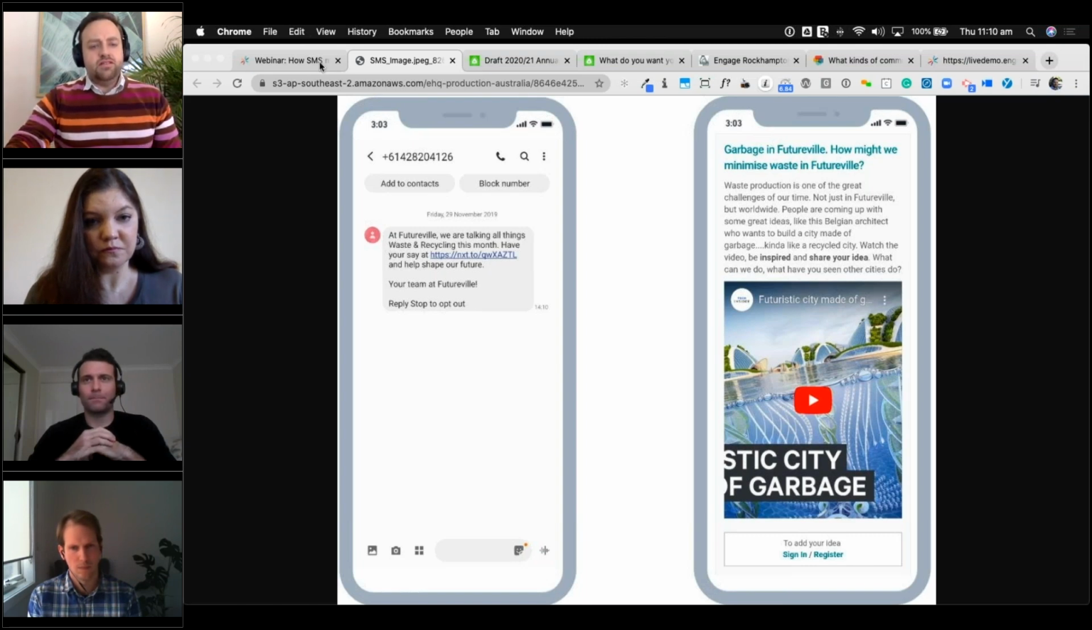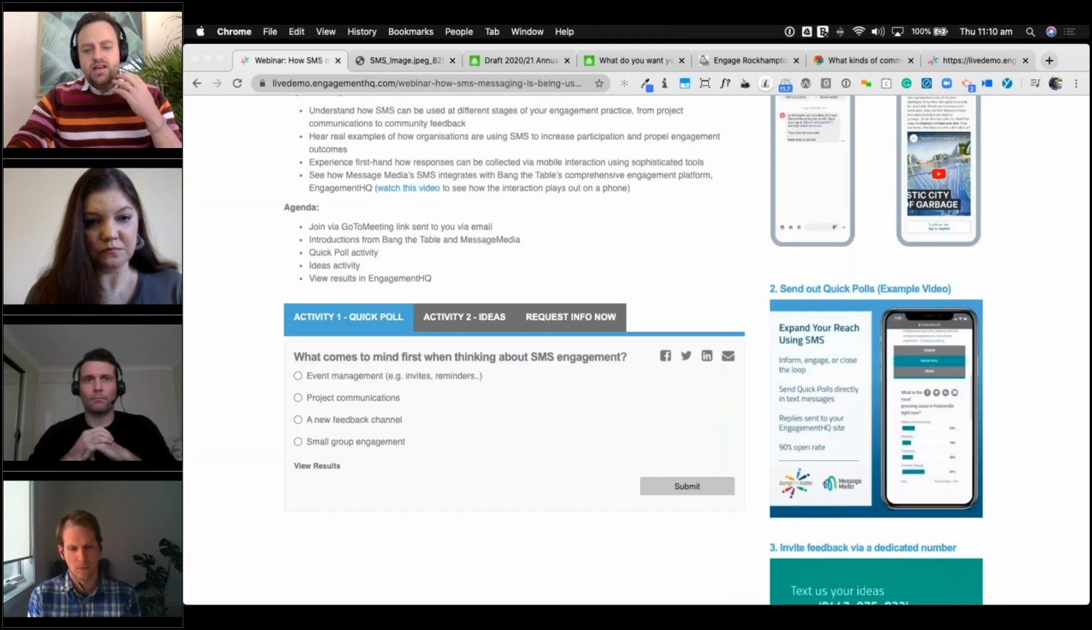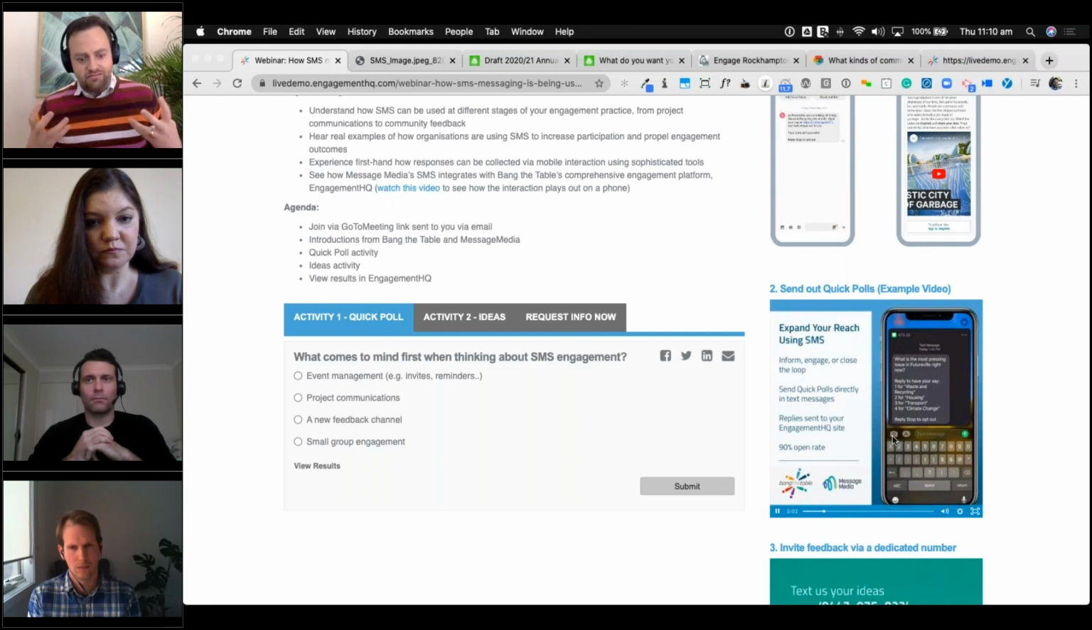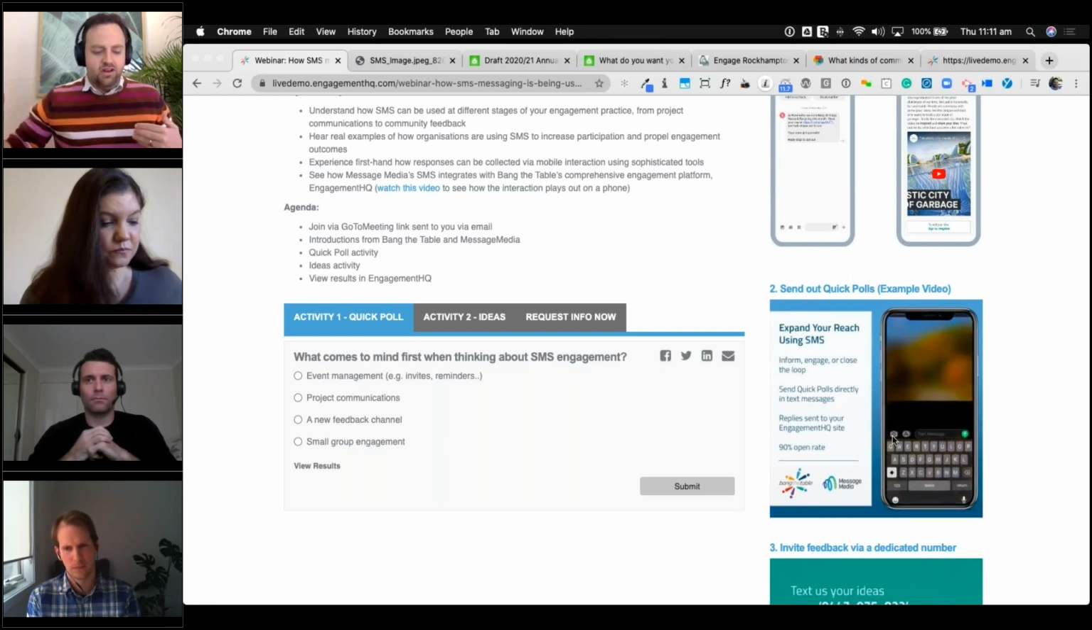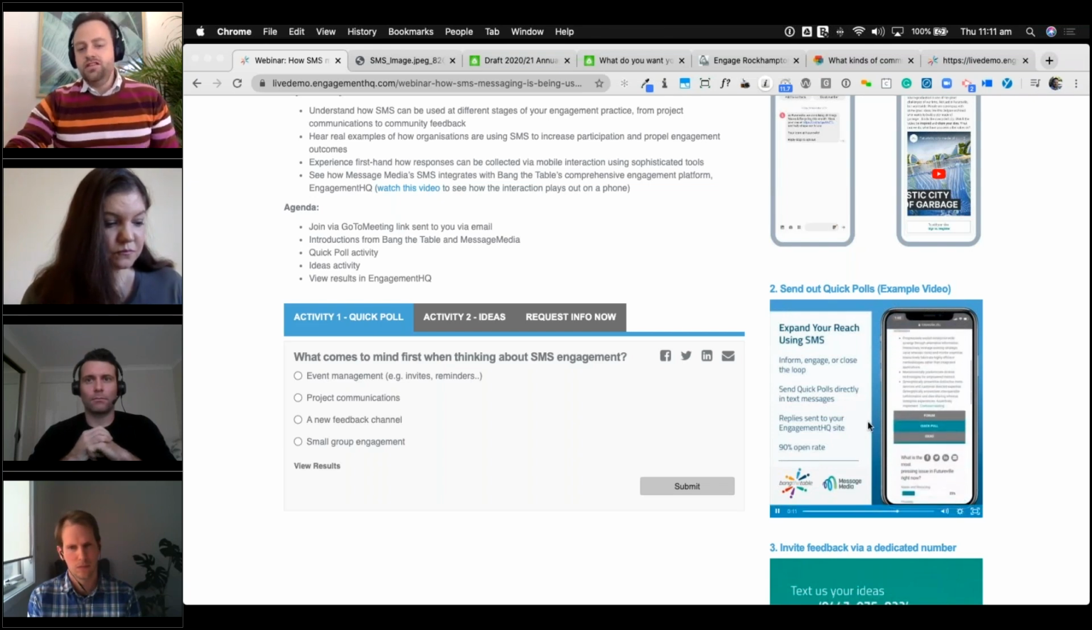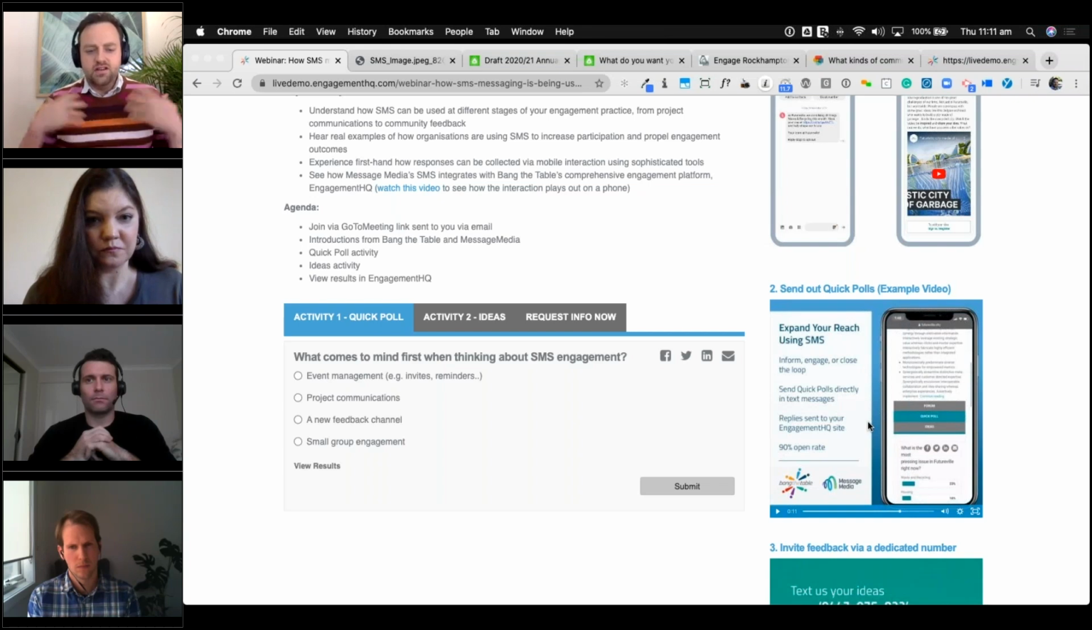The next area that we started to look at was how do we actually start collecting feedback? Now, this is the really exciting part for us, using SMS as a cut through, not only to communicate out, but also allow that quick follow through back in. So the first activity which we've sent is what first comes to mind when you're thinking about SMS engagement.